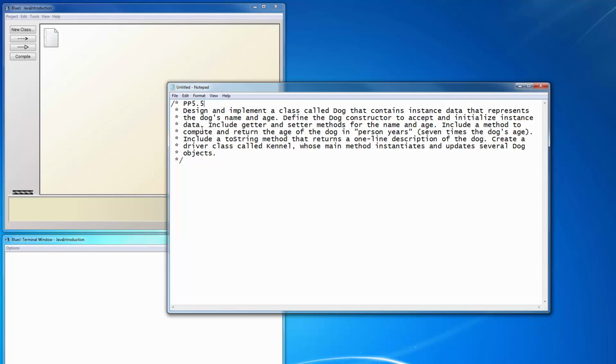Our aim is to design and implement a class called dog that contains instance data that represents the dog's name and age, define the dog constructor to accept the initialized instance data, include getter and setter methods for the name and age, include a method to compute and return the age of the dog in person years, 7 times the dog's age, include a toString method that returns a one-line description of the dog, create a driver class called kennel whose main method instantiates and updates several dog objects. So this is the entirety of our problem statement.